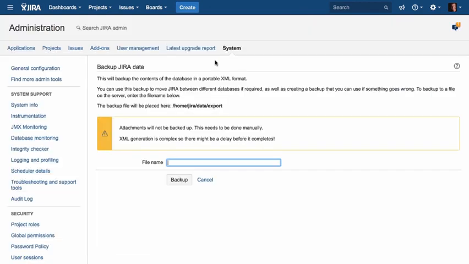This page allows you to create a backup of your entire JIRA instance. The backup will be placed on the JIRA server in the directory /home/JIRA/data/export. However, this path may be different on your system depending on the operating system and the configuration. Let's give the backup file a name. I like to include the date in my backup file names, as it makes it easier to identify them.